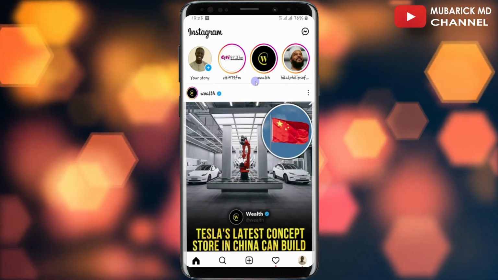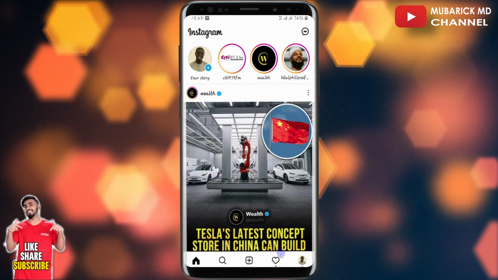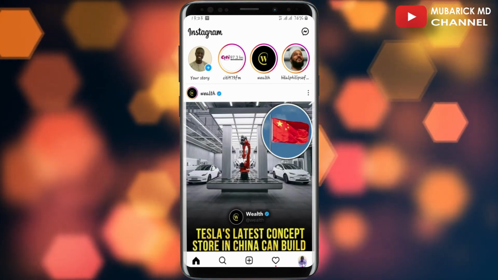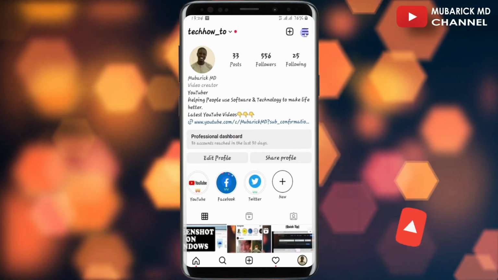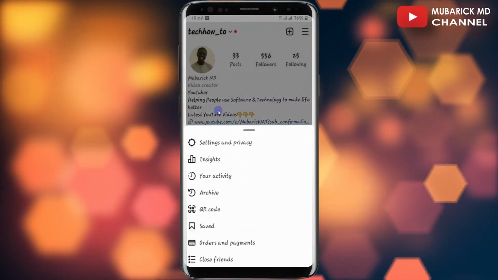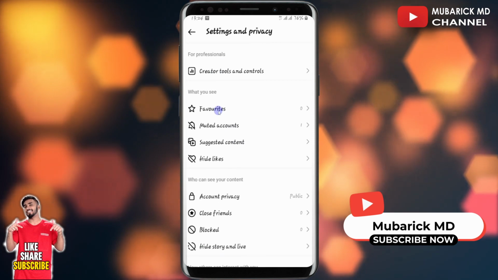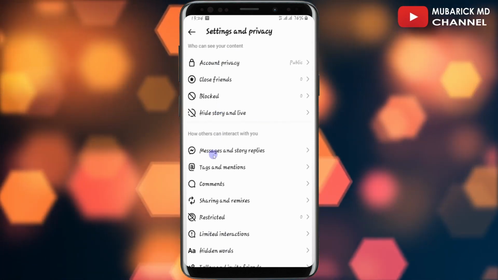On your Instagram home feed, navigate to the bottom right corner where you see your profile icon. Then on the top right corner, click on these three ellipses. Then proceed to click on settings and privacy. Then you have to scroll down until you locate message and story reply.